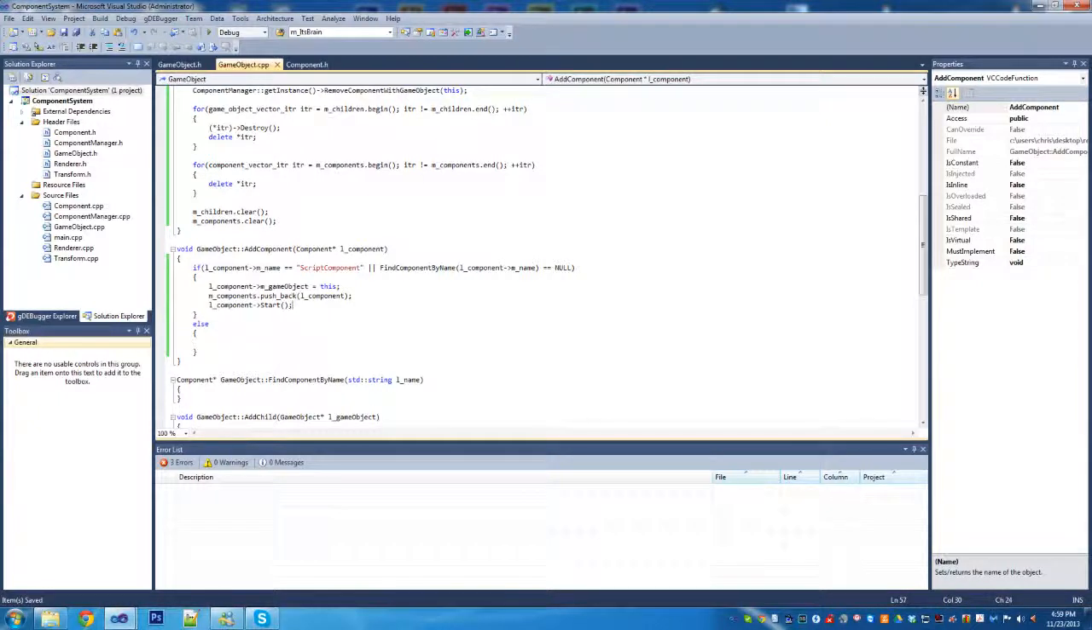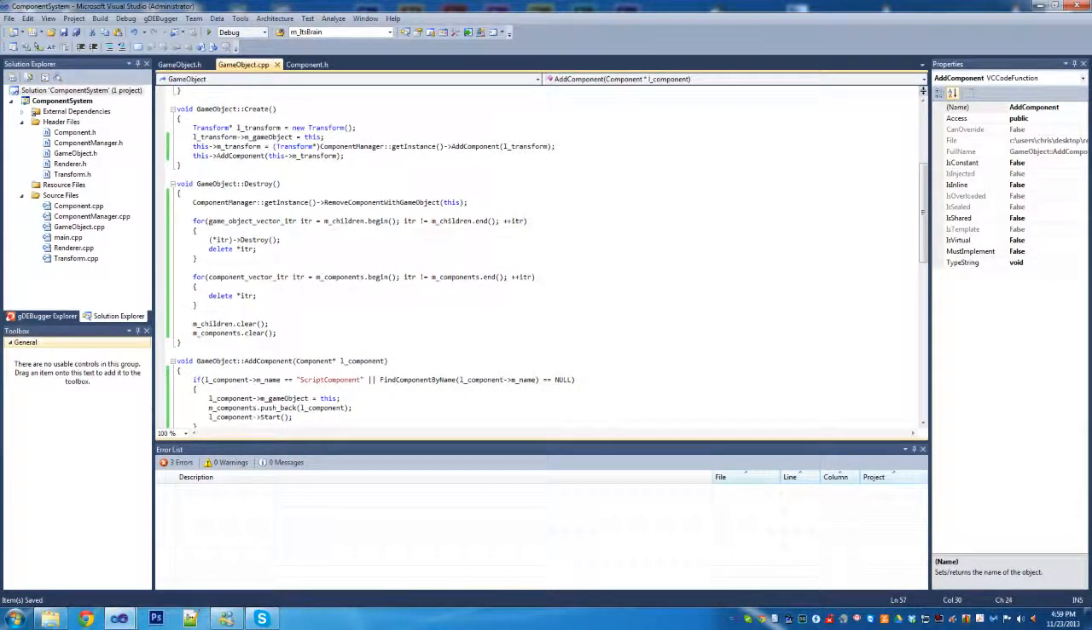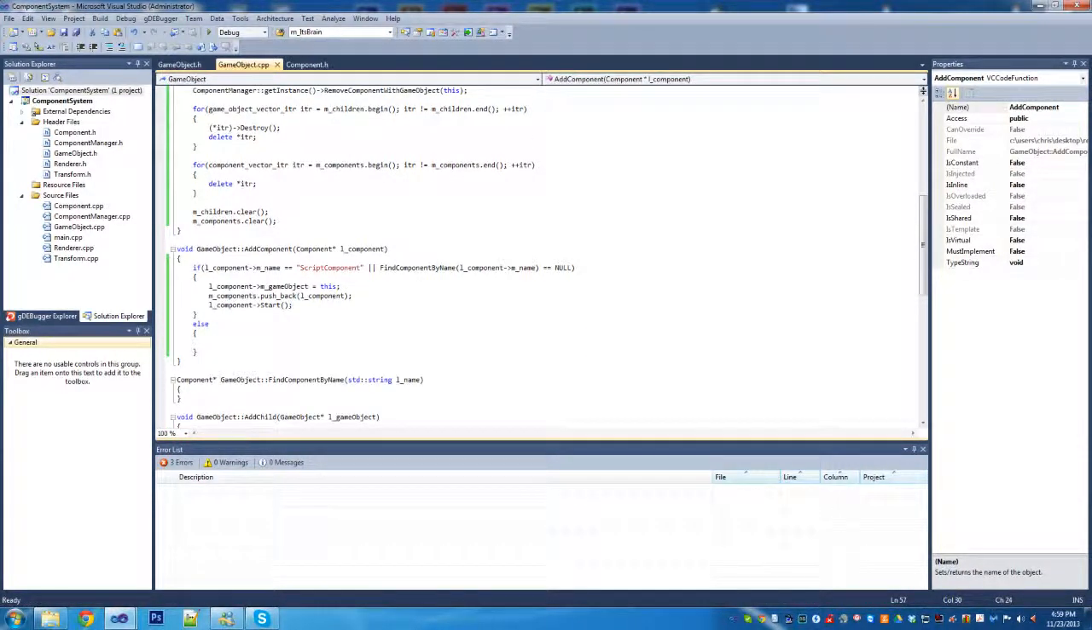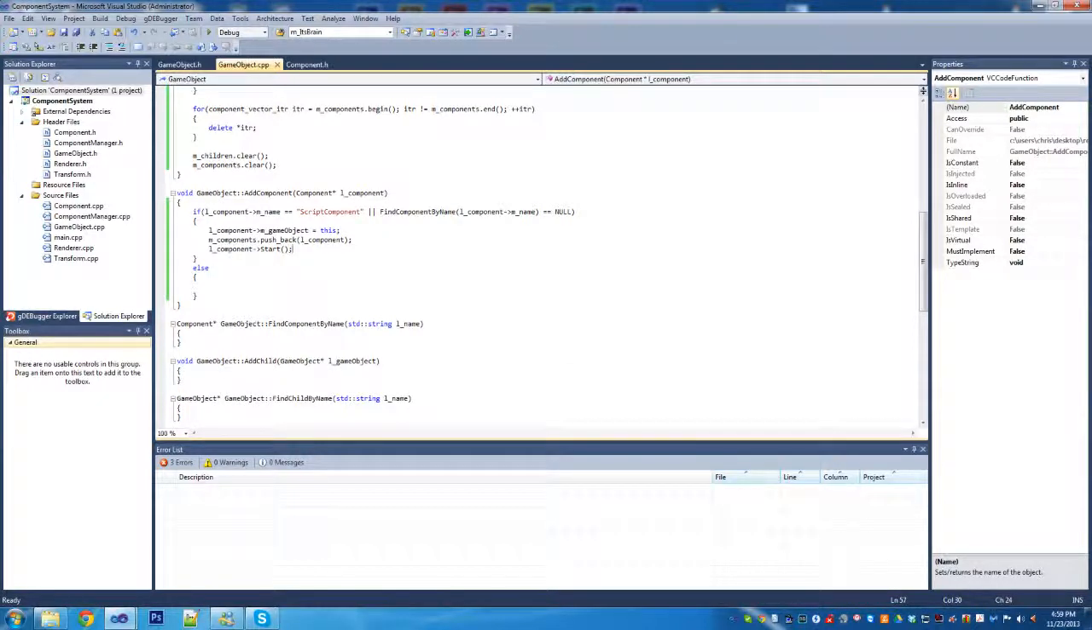on the component. So as we talked about earlier, there's the start function and awake function. Awake is called when it's added to the component manager. Start is called when it's added to the game object. And so that will happen at runtime, basically. That's it for the add component by game object.